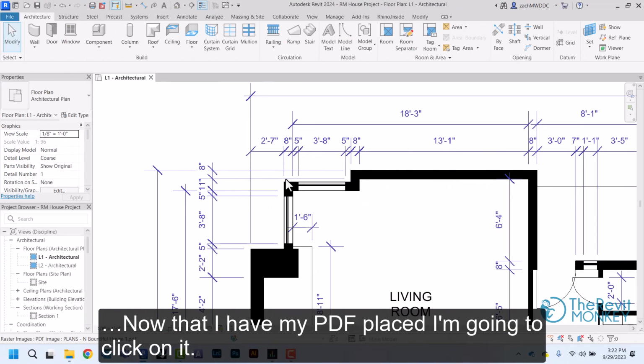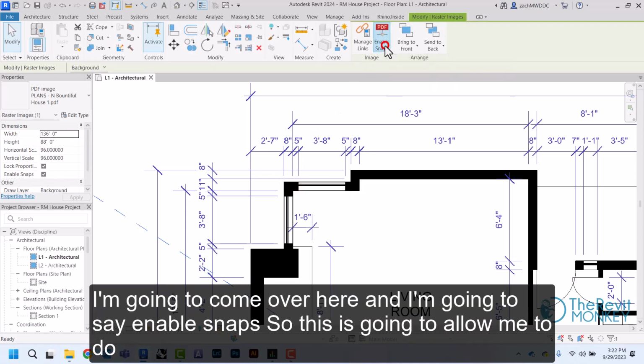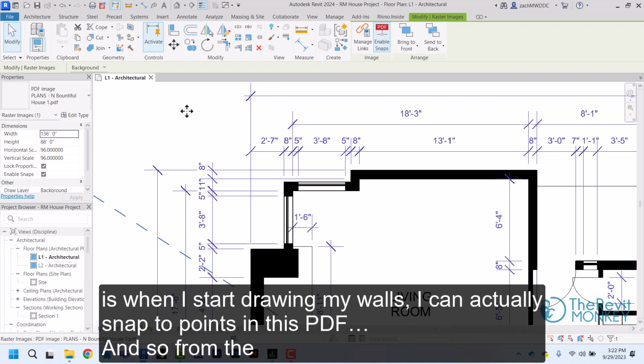Now that I have my PDF placed, I'm going to click on it. I'm going to come over here and I'm going to say Enable Snaps. What this is going to allow me to do is when I start drawing my walls, I can actually snap to points in this PDF.